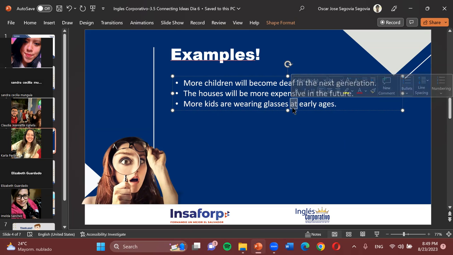El por qué "at": porque "at" es preposición. It's the preposition that establishes a very specific time. So if we say "at early ages", it means it's happening right there at early ages. So yeah, more kids are wearing glasses at early ages. Okay, thank you. And if you want to make it even more attractive, we can say "at earlier ages". This means it's happening even earlier, even at younger ages. But this is of course just a little bit of a fashionista kind of change. It's not necessary, but you could do it. So more kids are wearing glasses at earlier ages.